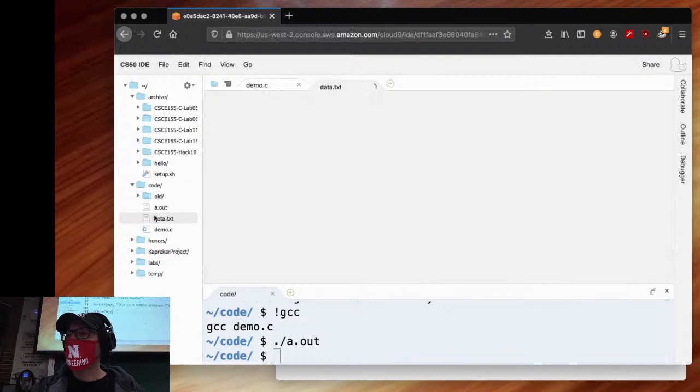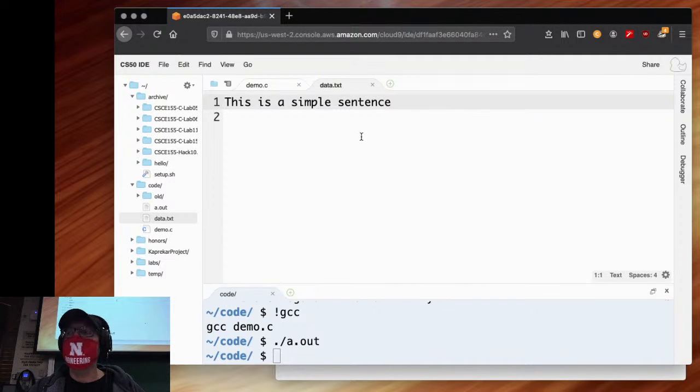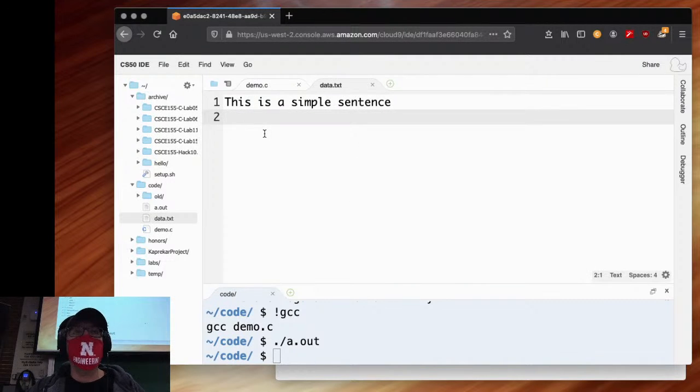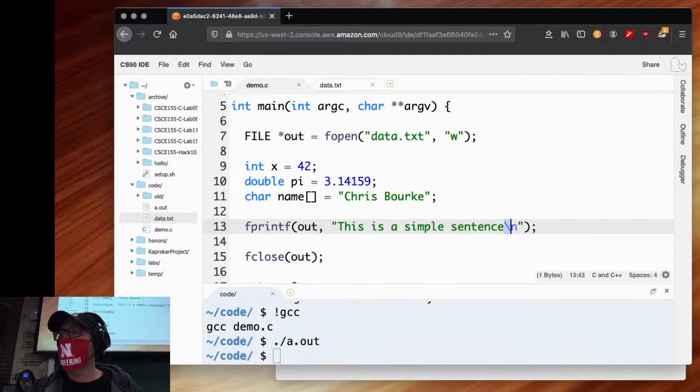And let's take a look at data.txt. This is a simple sentence, and that's the end. There is a second line here. Why? Because I had that end line character. Right? I added this end line character right here.